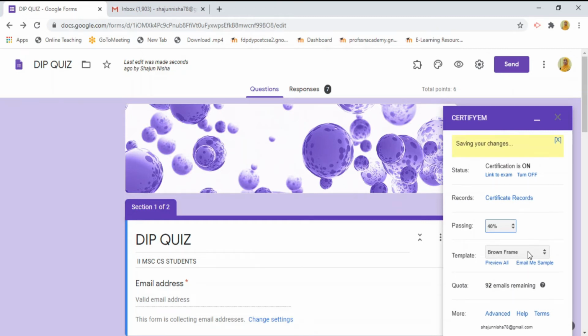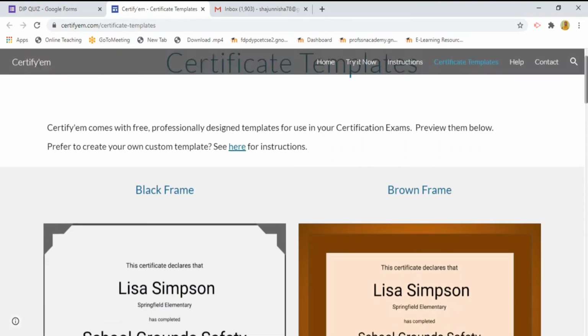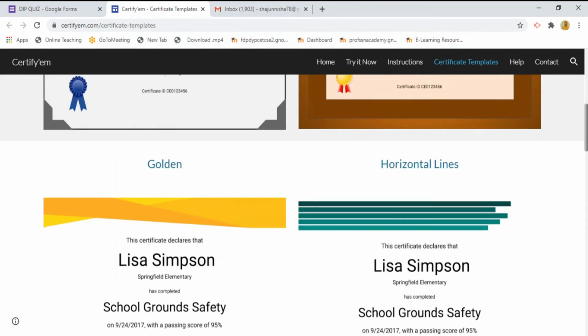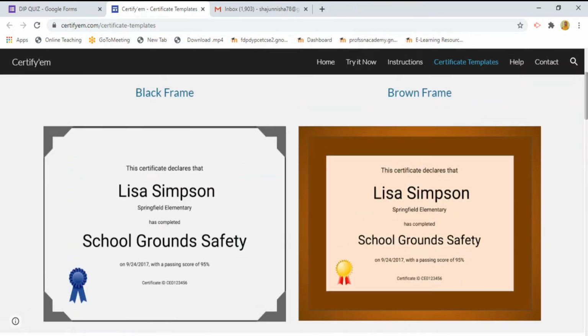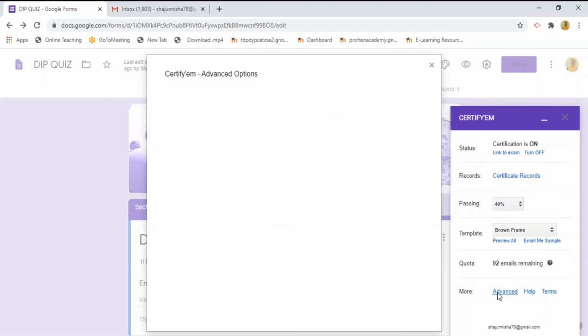Then come to the template. We can also see here the preview of the certificate. Here I am selecting the brown frame. So choose brown frame. If we created our own certificate, then we can choose custom certificate. Then click the advanced button. It opens a window.